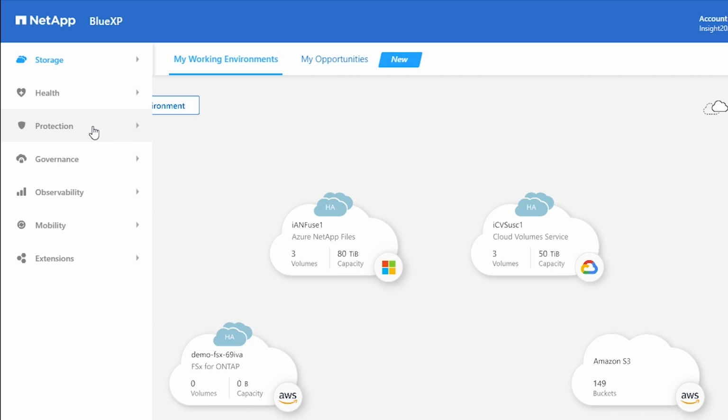All of the data protection capabilities for securing and implementing your disaster recovery strategy, such as backup and recovery, replication, and so on, are located under protection. And lastly, all the analysis and control capabilities to see what's going on with your data and the underlying infrastructure can be found in the health, governance, and observability categories.